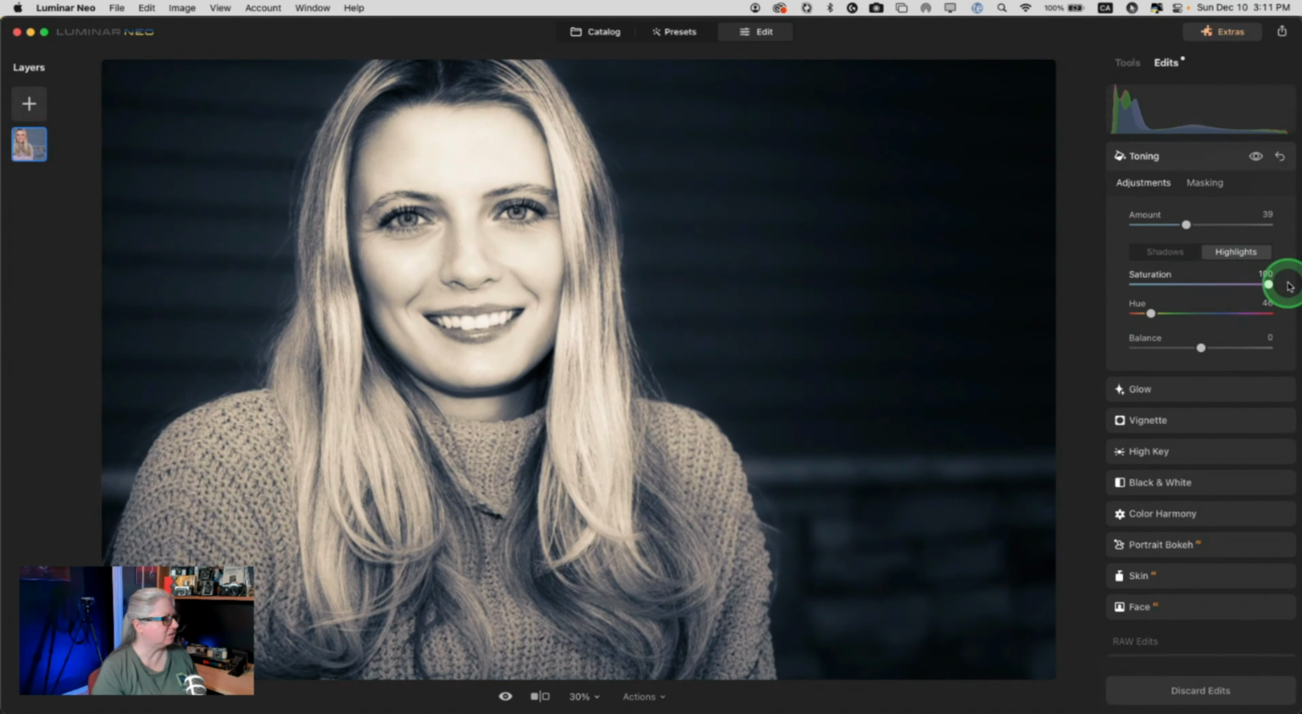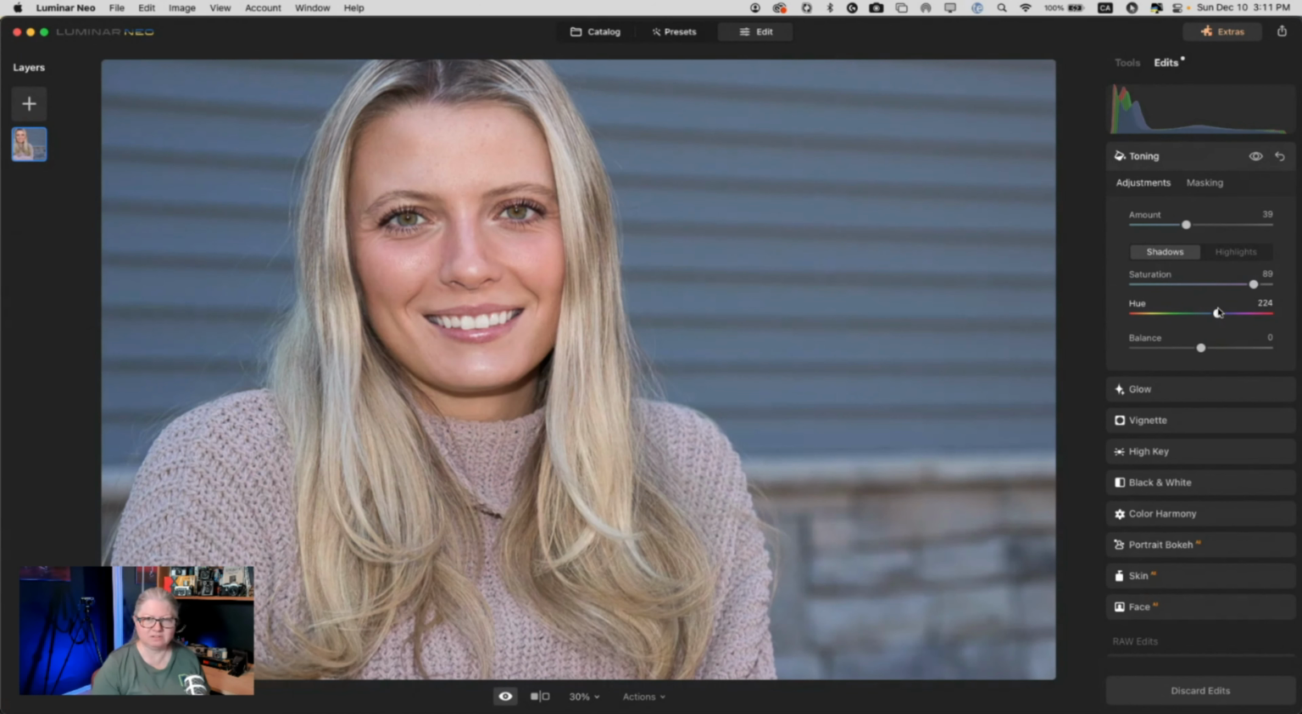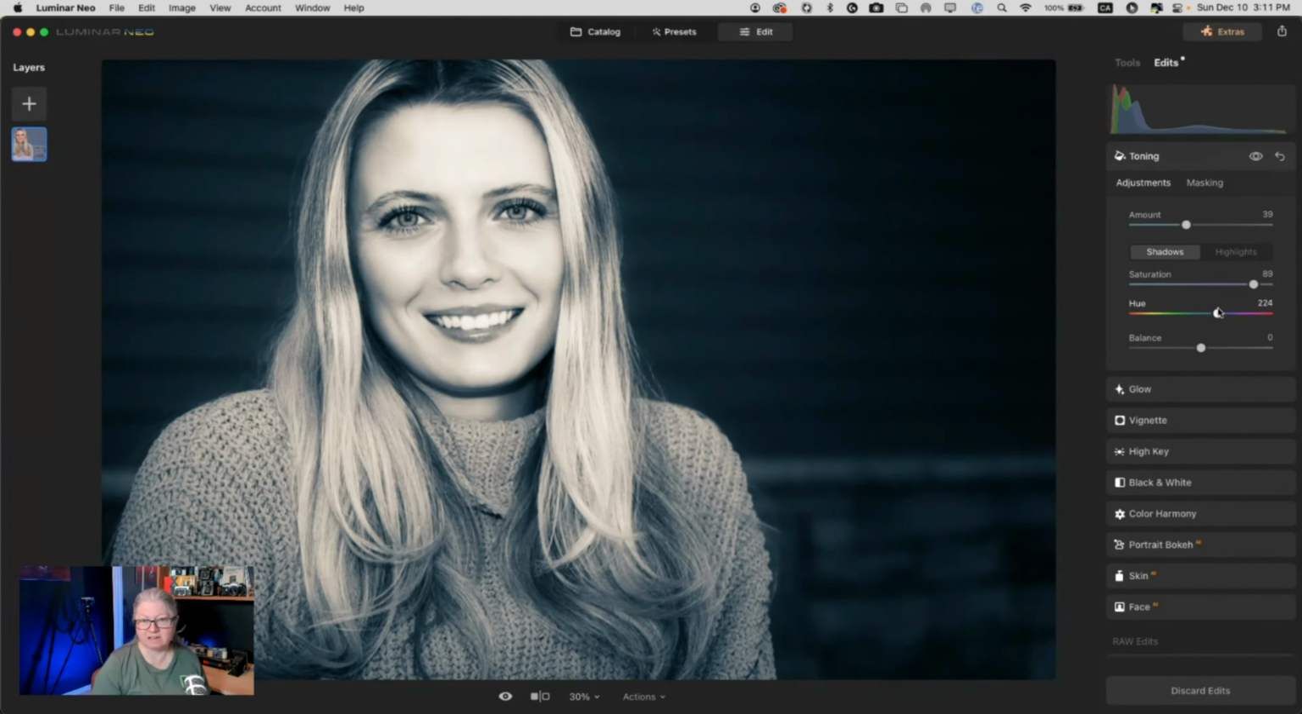Sometimes I'll turn the saturation up just to see the color really well. So there's gold highlights and blue shadows. Something like that. So if you like that better, that really makes her hair look good, right? That's really cool. So there's our before and after, okay?